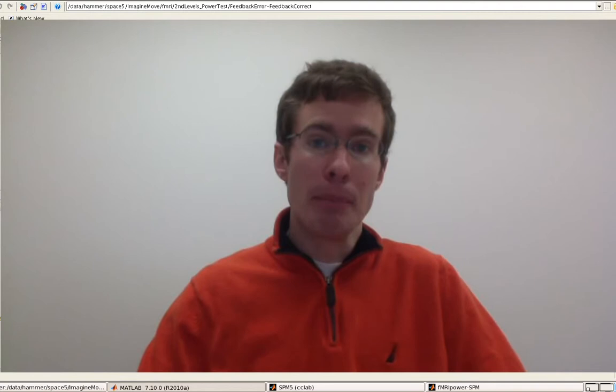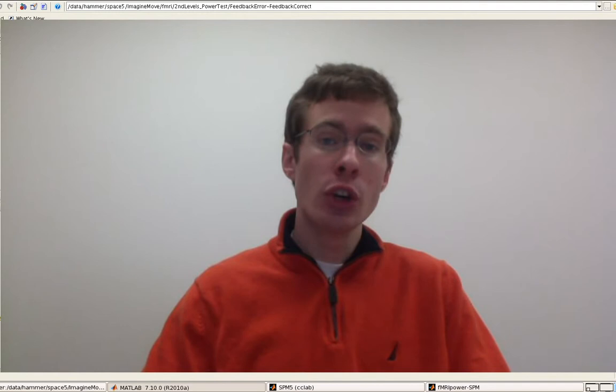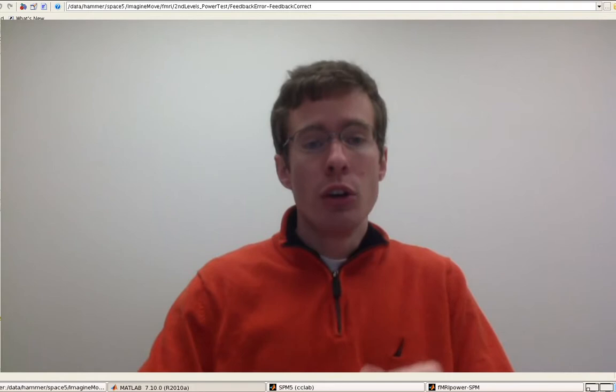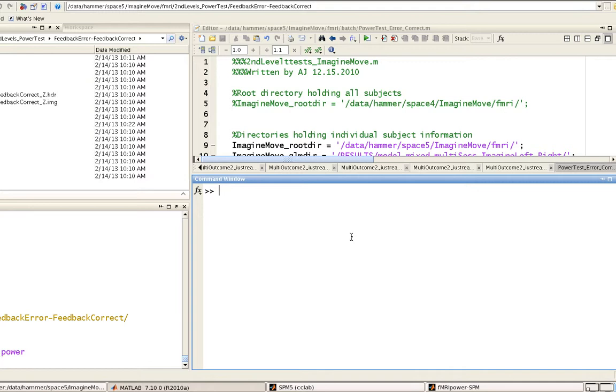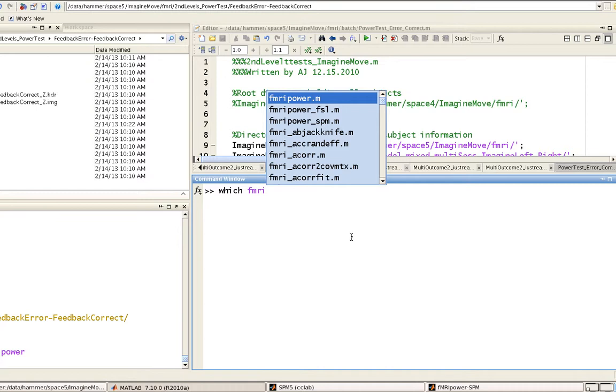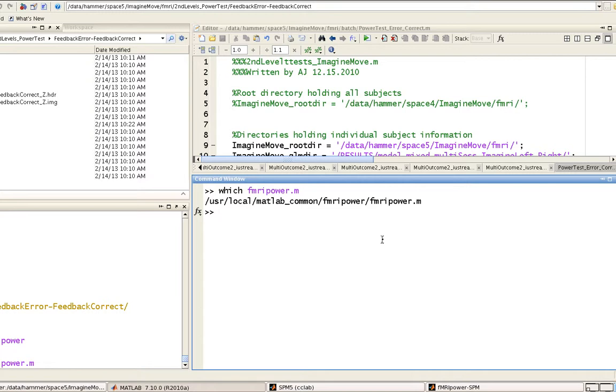Now, to do this, we have a tool called fMRI Power, which we can use to calculate power estimates for different sample sizes or a range of different sample sizes. First, download and install fMRI Power, which is provided in the link below. After you've installed it and added it to your path, just type which fMRI Power, and you should see a full path to where you've installed it. From there, we can simply type in fMRI Power, and it will pop up.